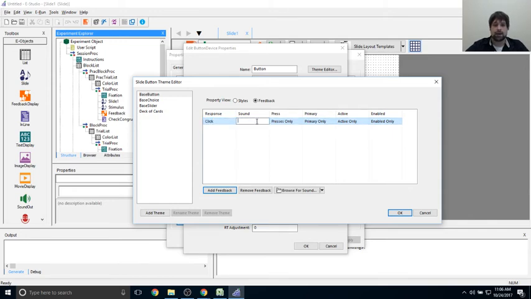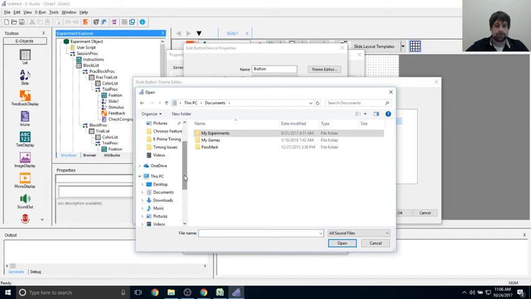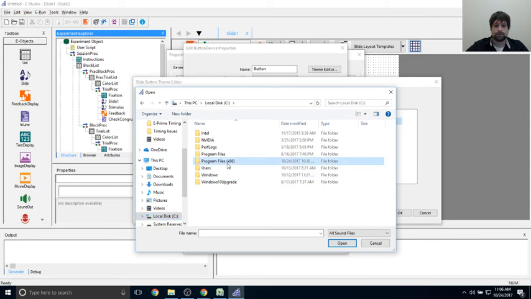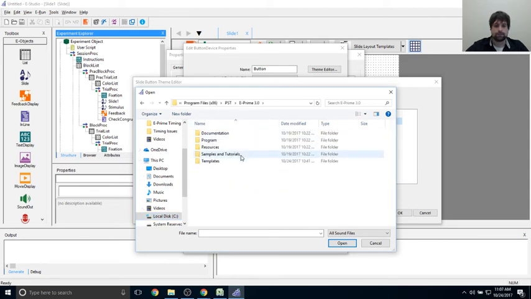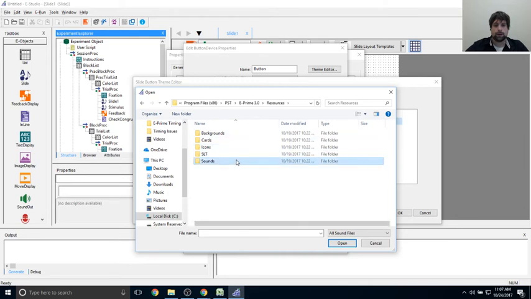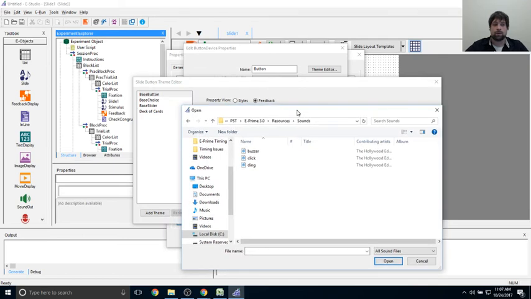I can add a sound device, so I can click browse for sound, and if I go to that C drive again, and go to sounds, you can see that we actually added a few sounds automatically with any install of ePrime.